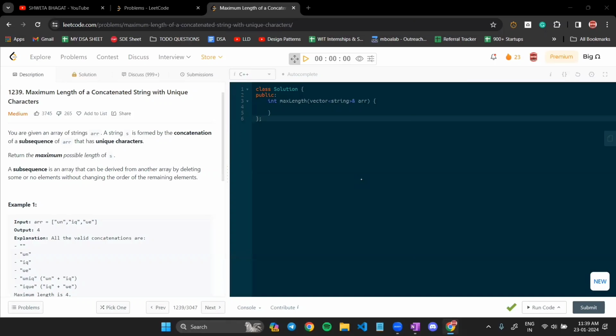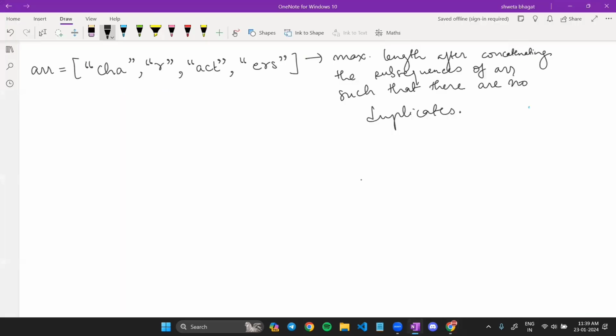Hey everyone, today we are going to solve the Daily LeetCode challenge of 23 January 2024, and the problem statement is maximum length of concatenated string with unique characters. So let's first understand the problem statement.